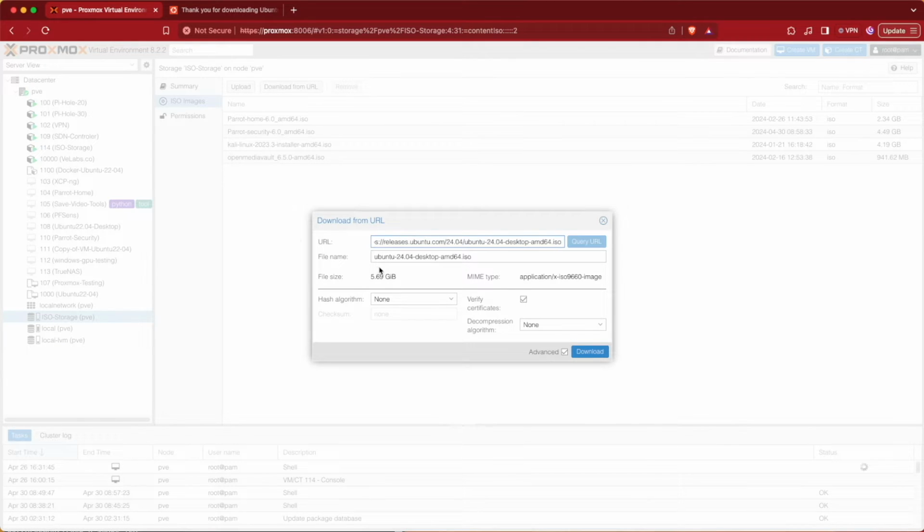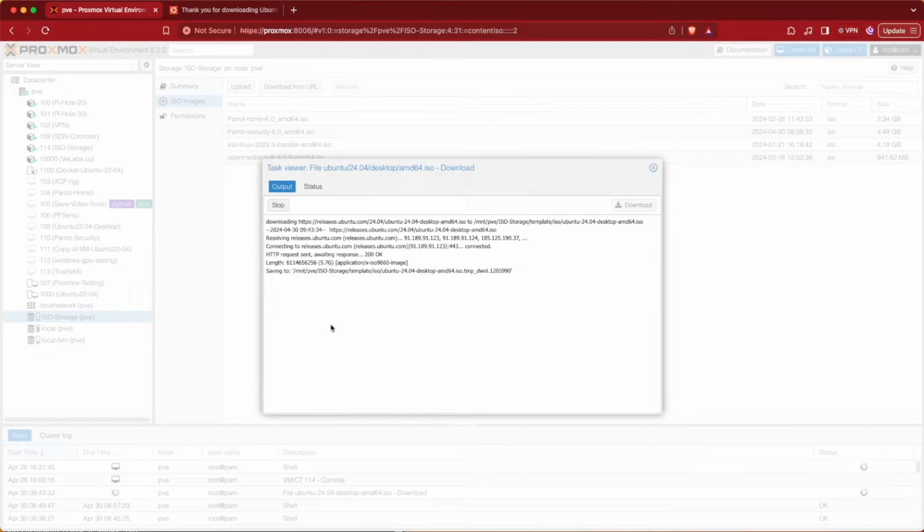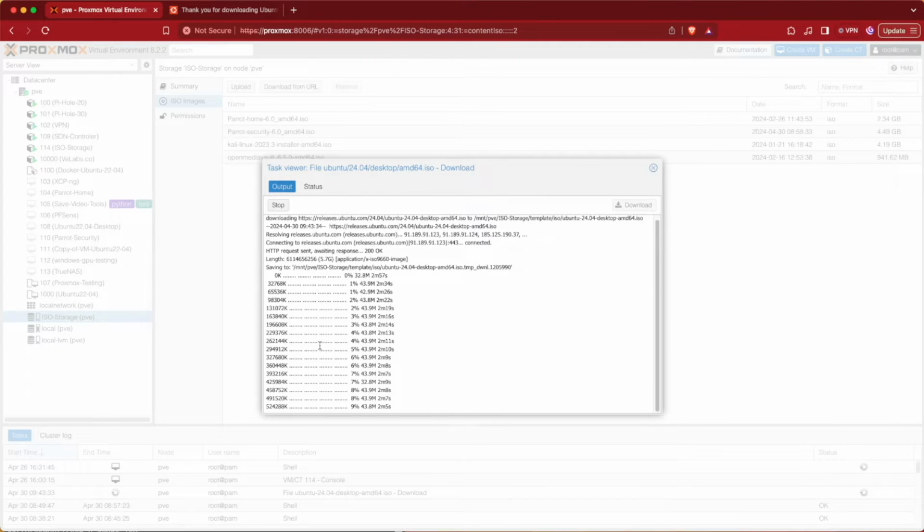Now that we've pasted in our file name by pressing query URL, we can go ahead and start the download of this file. Let's go ahead and do that by clicking download. And now this window appears. This will be the automated download feature for Ubuntu, or rather Proxmox. And when it finishes, I'll return to you to show you the next steps of getting Ubuntu Desktop set up here on Proxmox.